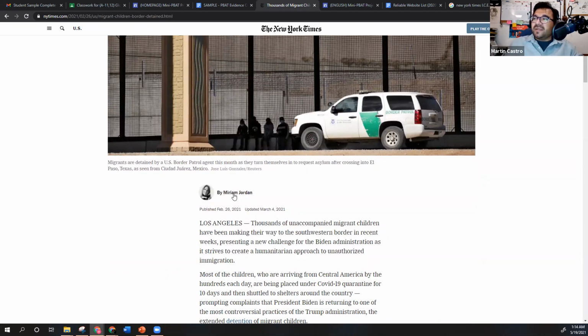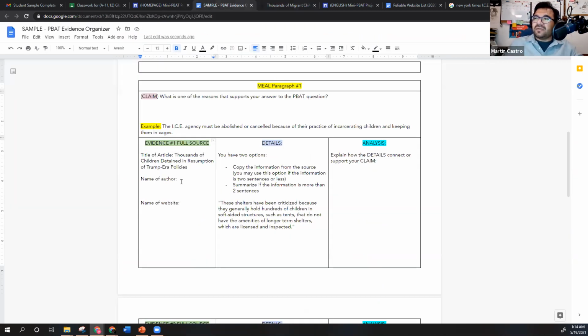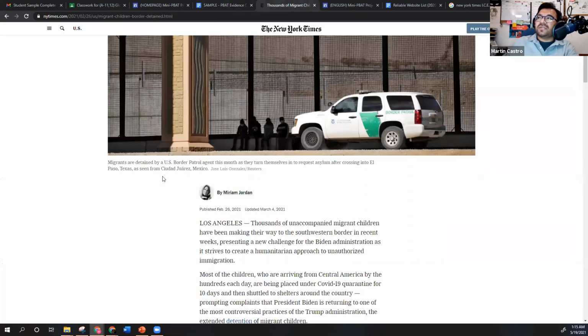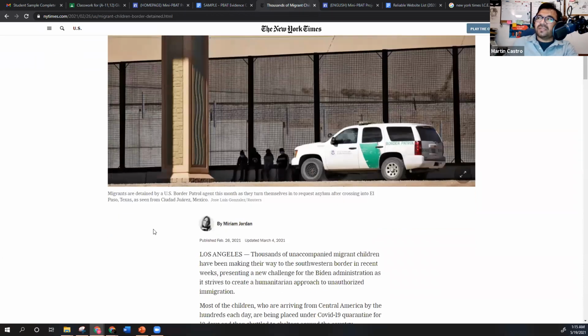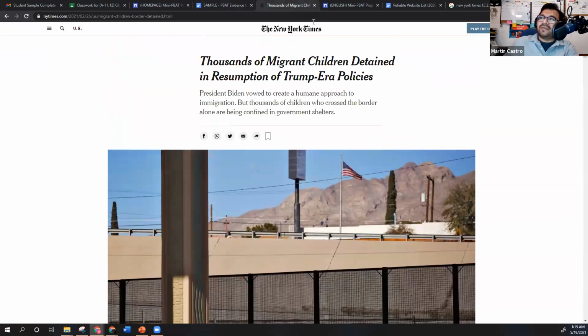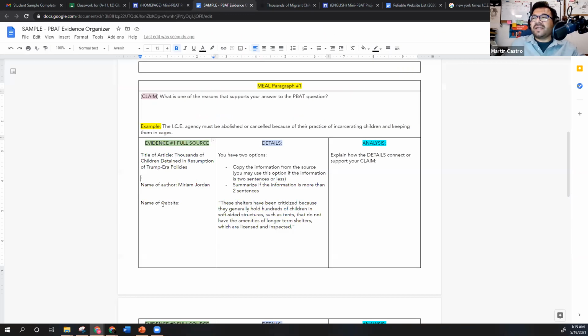So this is by Miriam Jordan. So that's what I'll put here. Miriam Jordan. Okay. And the name of the website. So the name of the website is basically the name of the publishing company. This is usually the banner right there. So it's the New York Times. So that's what you put down as the name of the website.